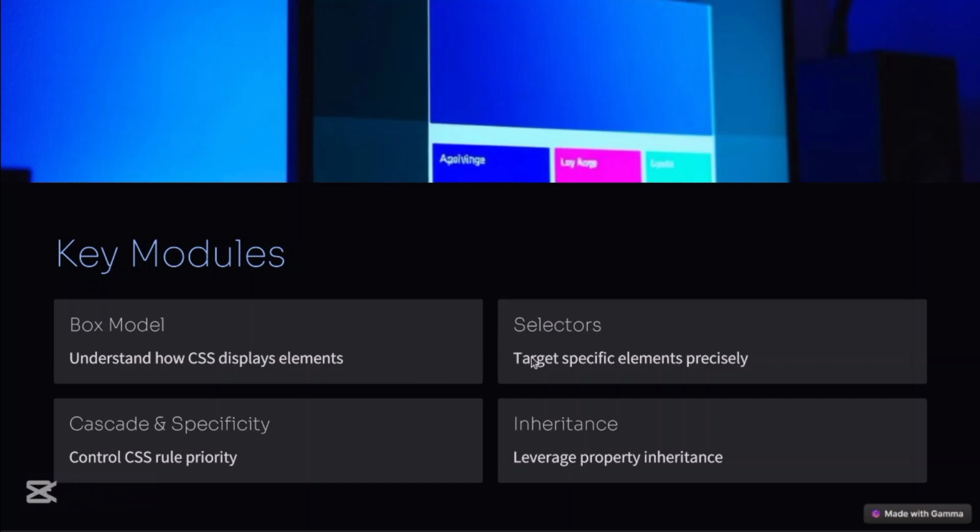Then selectors. Now, selectors will help you target specific elements precisely. It will give you a number of ways to do this. For example, you could be using class names, IDs, or even the tag names themselves.